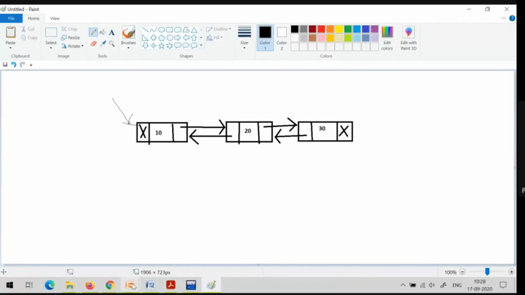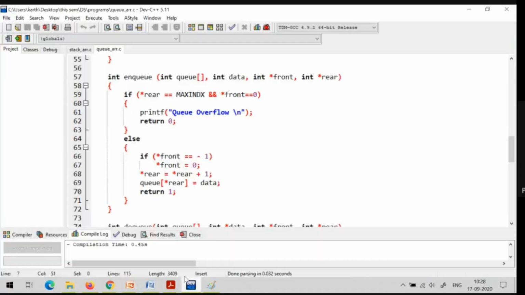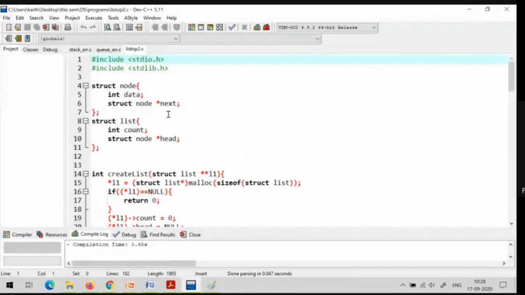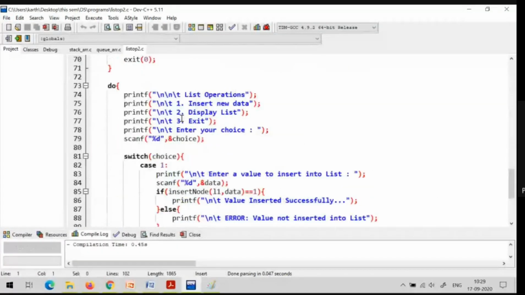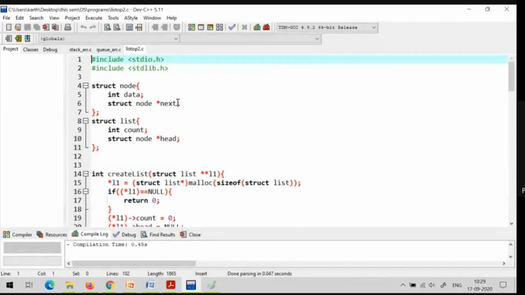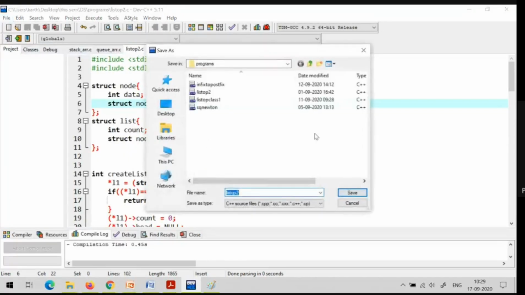Now let us see the simple implementation of a doubly linked list. We can convert the singly linked list implementation into a doubly linked list by simply modifying the structure pointer, the structure content. In this list operation, insert new data and display are implemented. Let us perform only these. So let us save it as another file, doubly linked list.